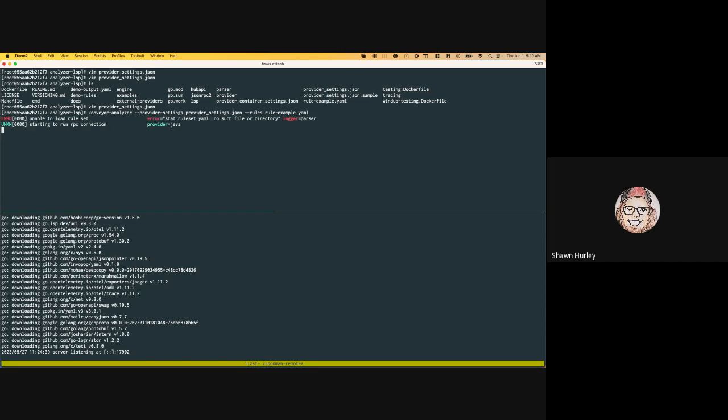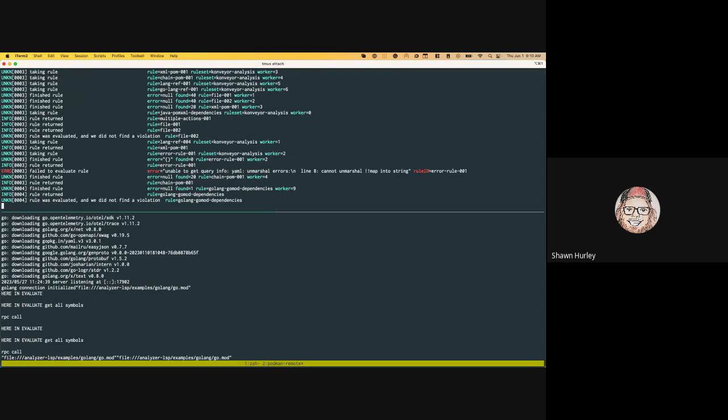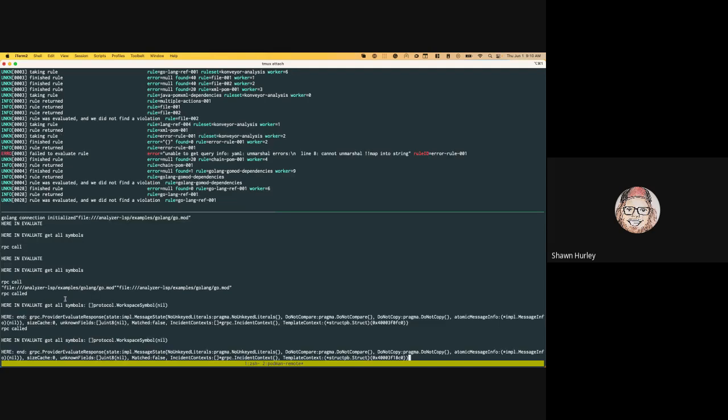Okay, so we're going to go ahead and test it out with our rule set. And you can see that we're actually calling the evaluate. We're seeing that we're getting stuff. We're calling the RPC. And what's interesting here is that the initialization of the language server is in this external provider. So the external provider is going to own every bit of connecting and contacting how it's going to get information for a given set of providers and conditions.